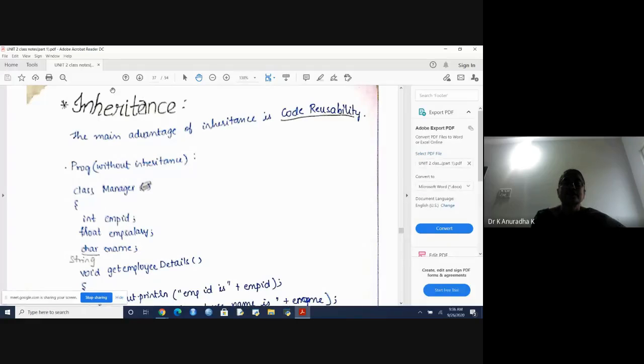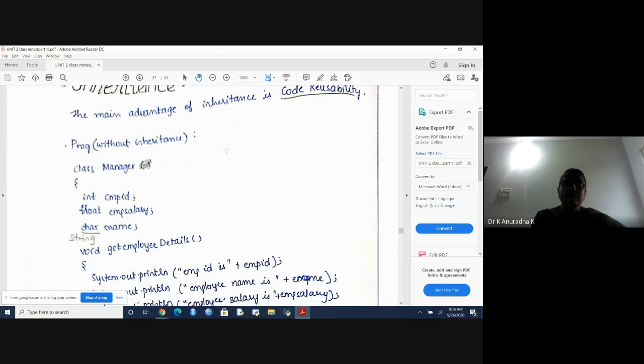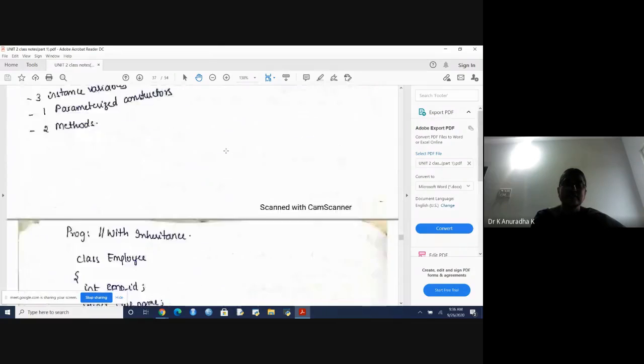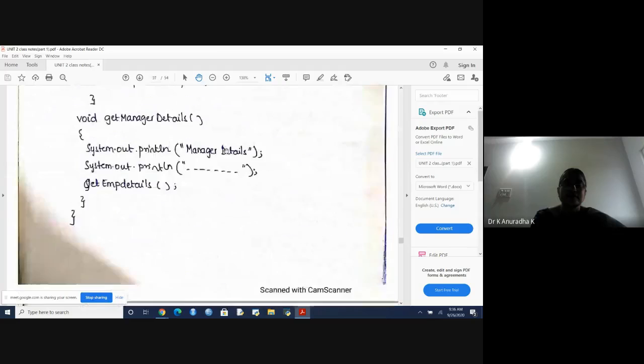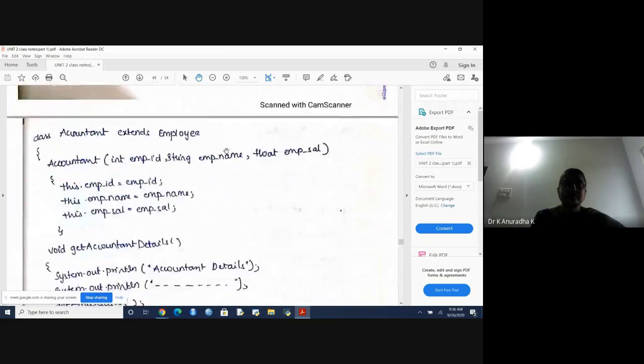Okay. What is the main advantage of inheritance? It is code reusability. I will explain this concept of code reusability in inheritance: how we use the same code again and again without writing that code. Now I will first explain the actual inheritance here.